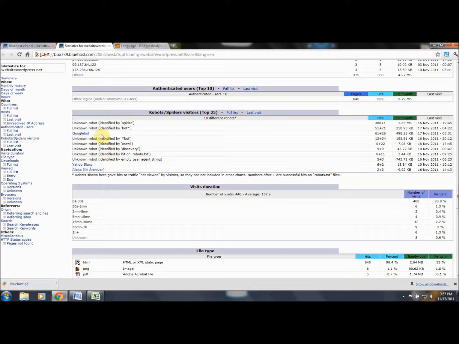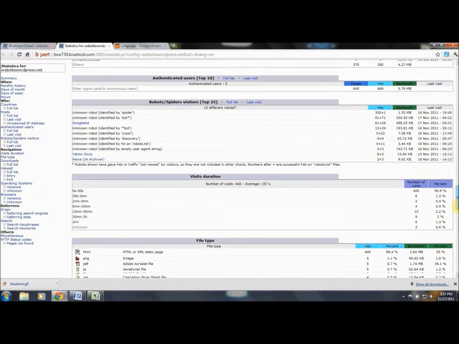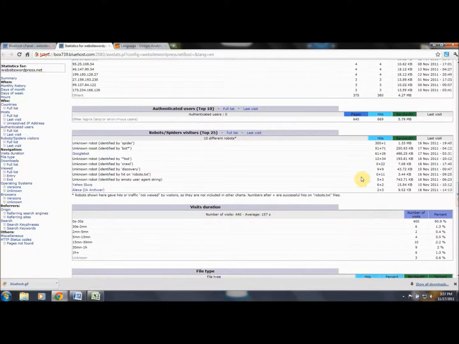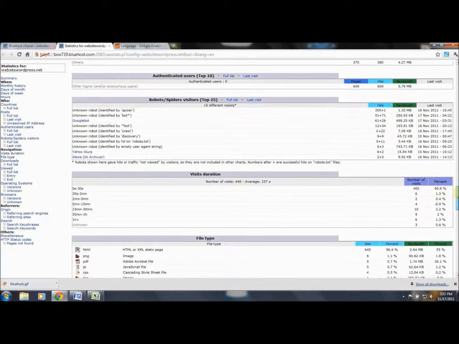So Googlebot, why it's still hitting this website, we have no idea, because we uninstalled it. There's nothing there, really. So why it's still hitting, we don't understand. We must have Googlebot fiending for our website content, right?